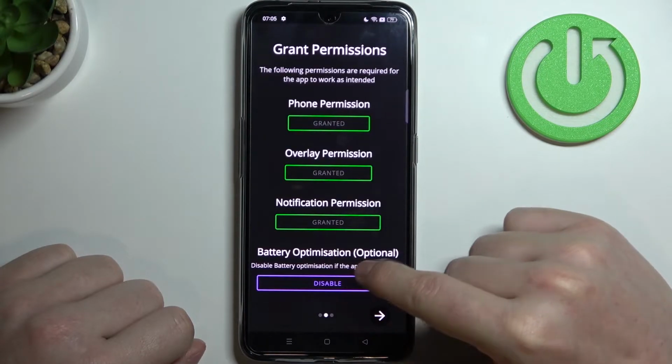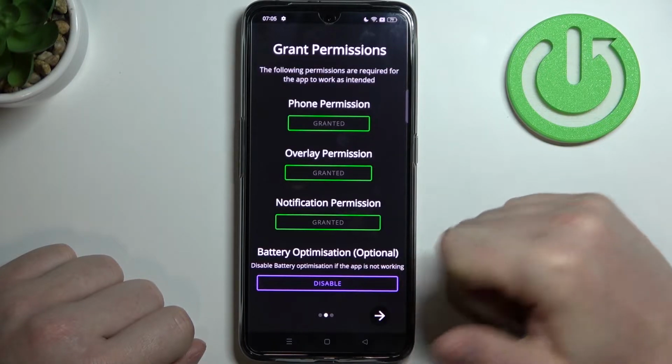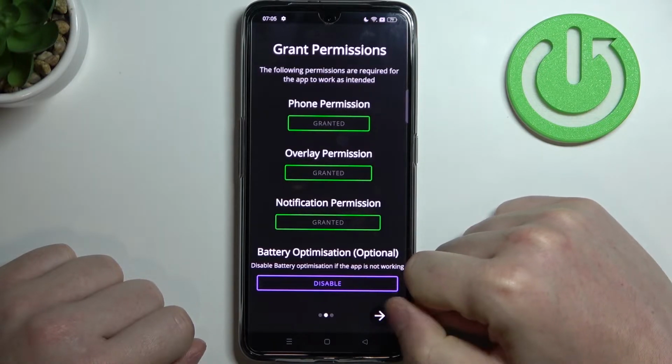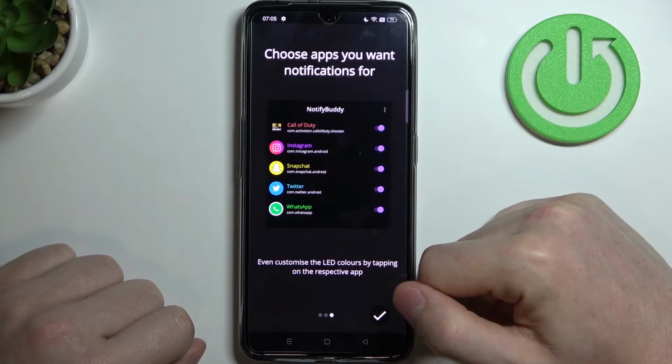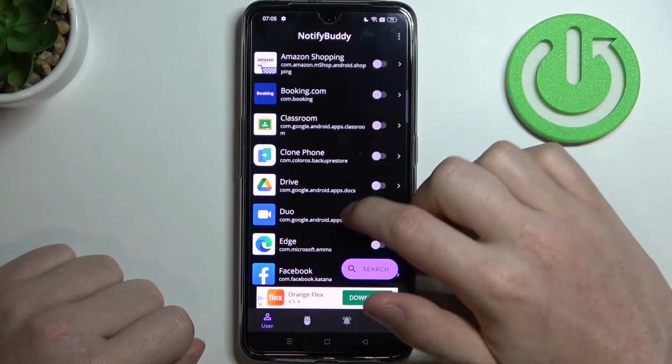Here's battery optimization and you can disable it. But it's optional, you don't need to do it unless the app doesn't work properly. Now let's proceed, click OK, and here's our app.